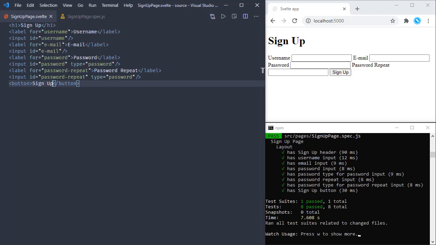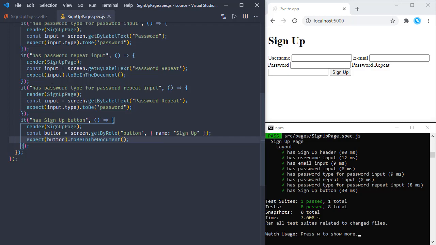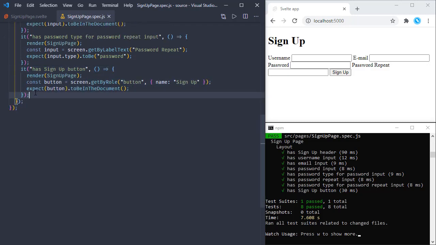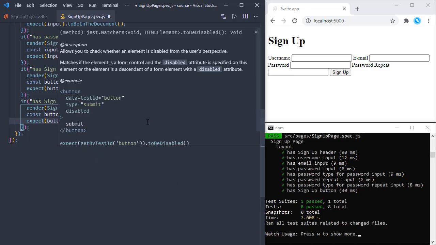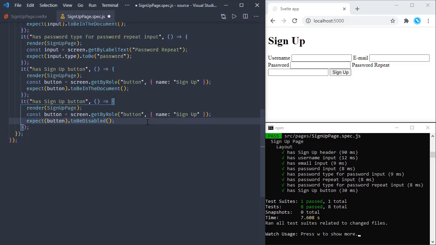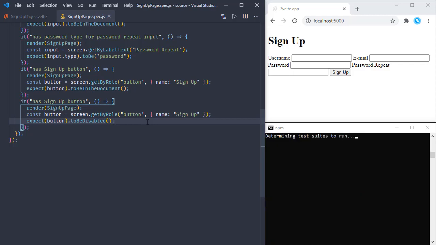Now let's add one final test for this part. Let's make sure the button is disabled initially. Later, we will activate the button when we enter values for the inputs for the password and password repeat. Let's add another test here. Again, copying this sign up button test. So we are querying the page, getting the button, and we expect this button to be disabled. Saving it.